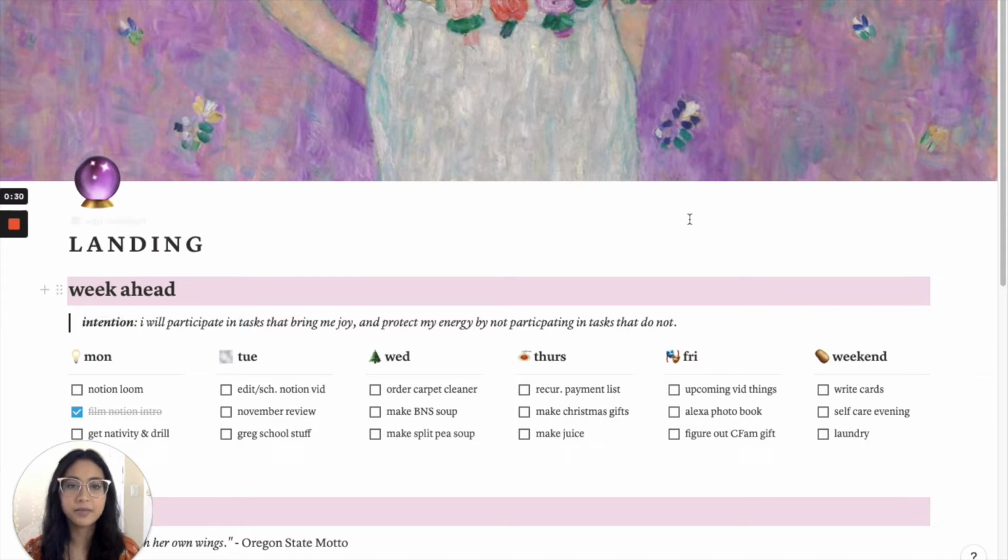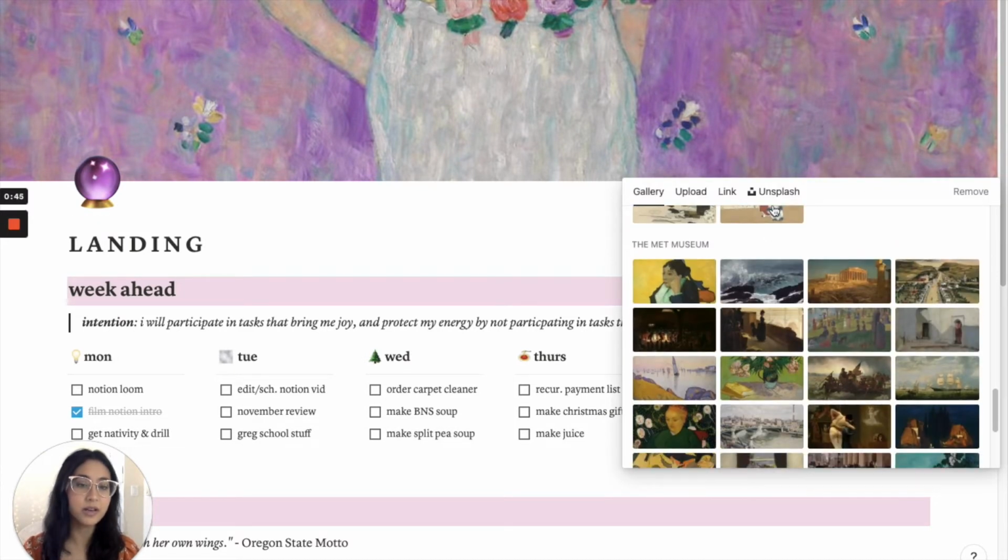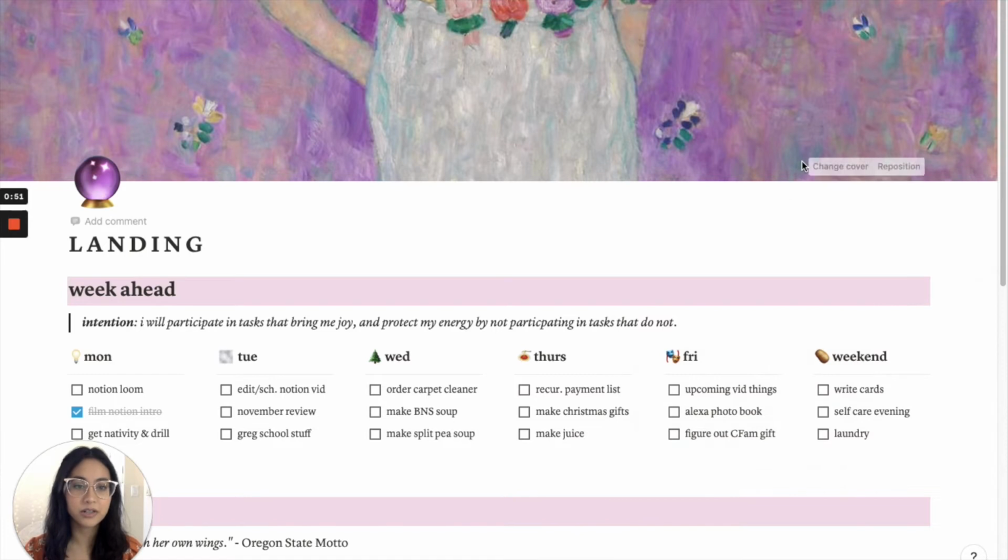Up here, if I click in here, I can change the cover, and they have a bunch of different covers that are from the Met and different museums. I think they have some NASA covers as well, and then you can even just go to Unsplash and find whatever type of art you'd like. This was actually just a piece of art that was already in their preset options.